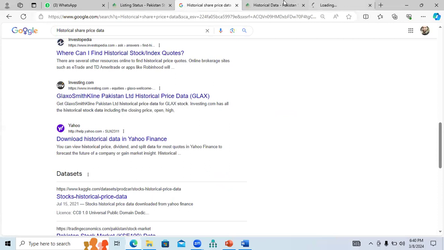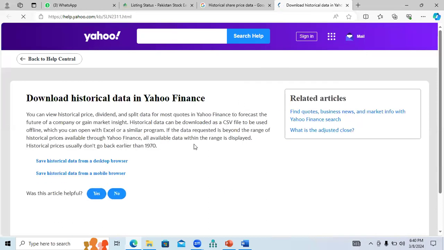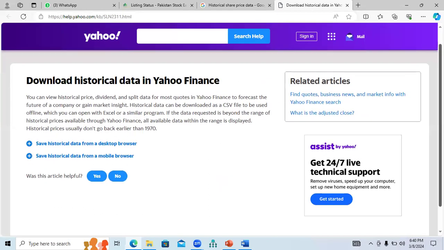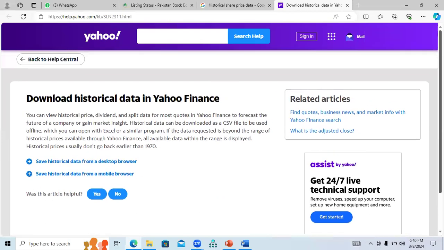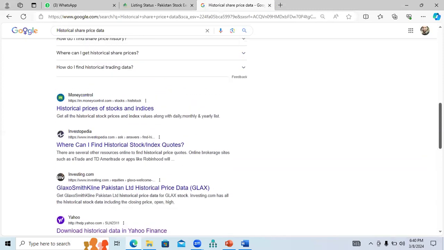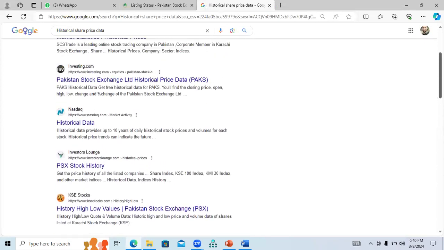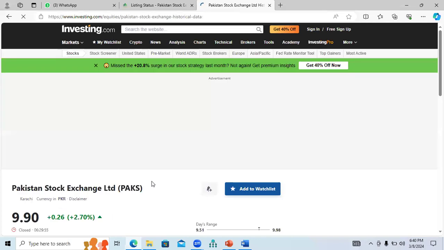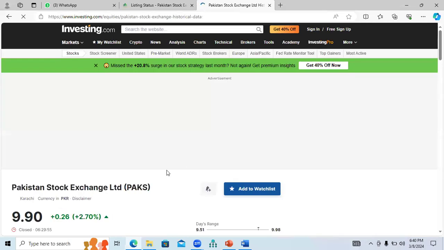But I need to open Yahoo Finance. I have used Yahoo Finance several times and it is easy to use for historical data. Might be they have updated their system. So you can use investing.com instead. It is also a very unique site to download historical data.